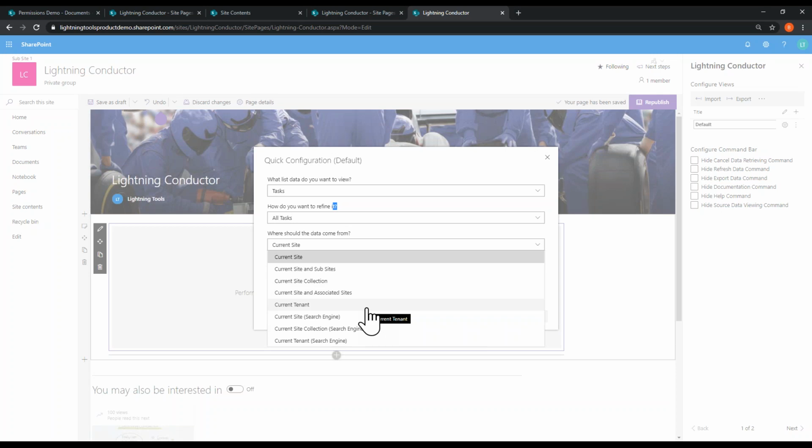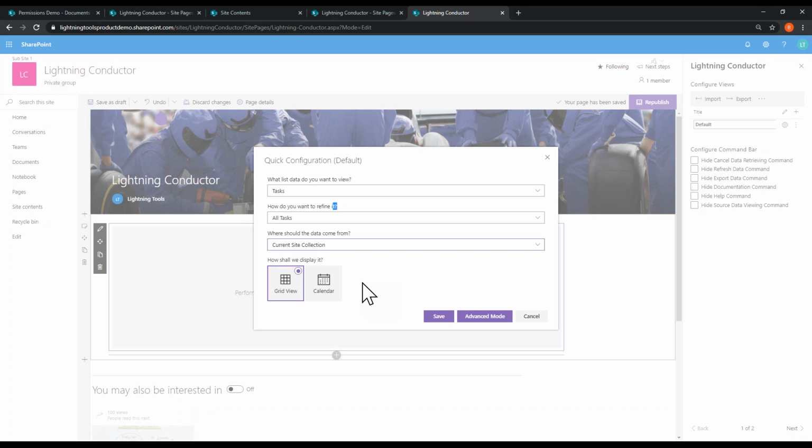And as we go into the advanced mode, you can make that more granular by picking and choosing individual lists. You can pick and choose individual lists from different site collections or different sites, or include entire site collections, across site collections, and so on. You can be very picky about where you want that content to come from. So I'm just going to go with the current site collection for now.